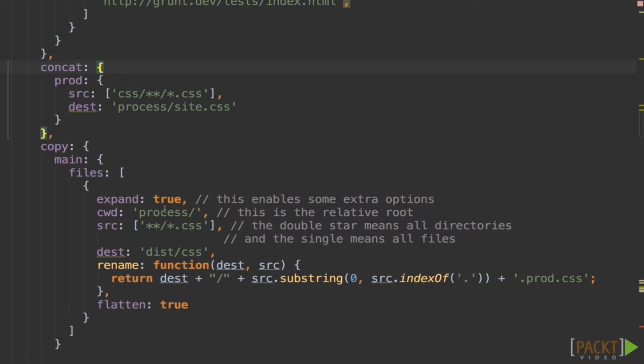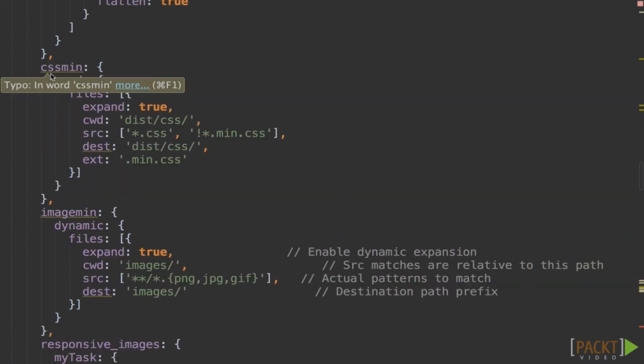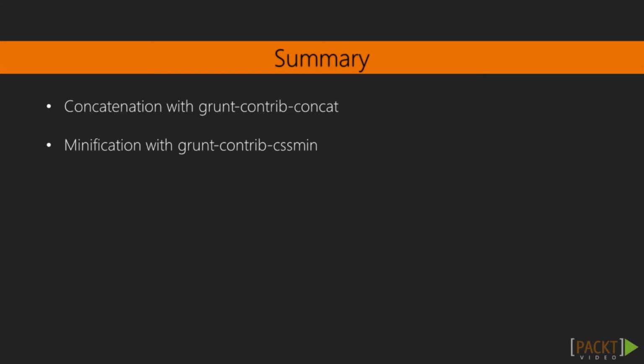Keep in mind that we can do the same things with JavaScript. Now we'll take a look at our CSS min task. This is a very simple task that uses grunt-contrib-cssmin and minifies everything in our dist folder. In case you're curious, minification just makes it as small as possible. Thus we saw how to concatenate and minify our files. In the next video, we'll take a look at image manipulation.